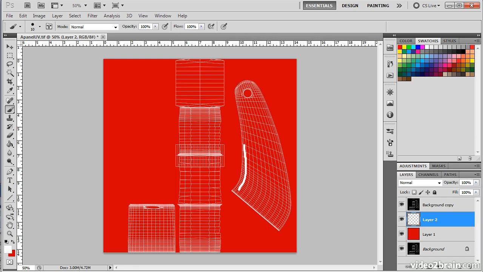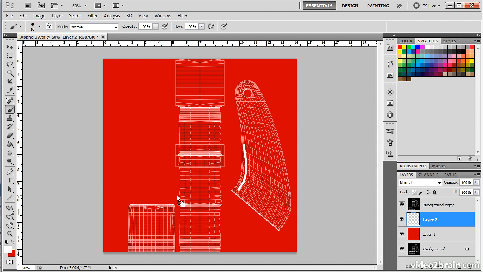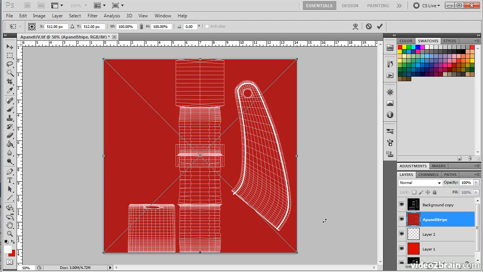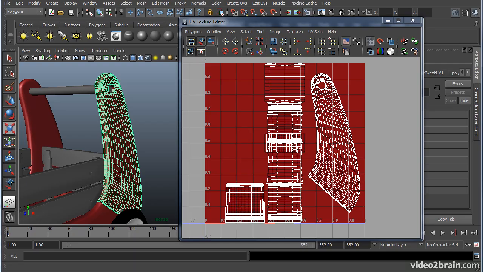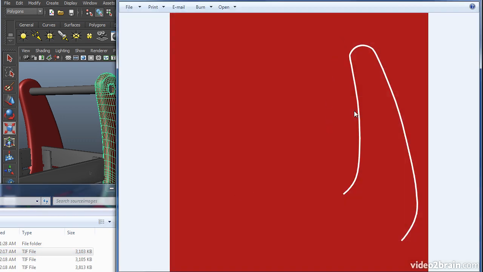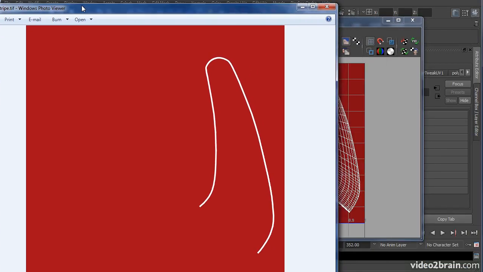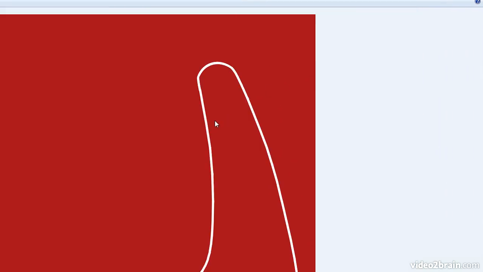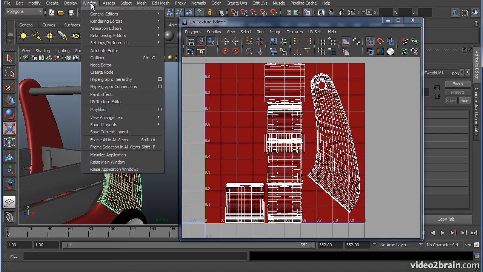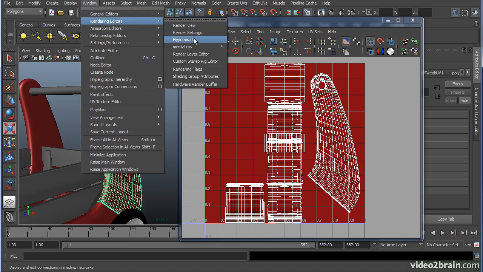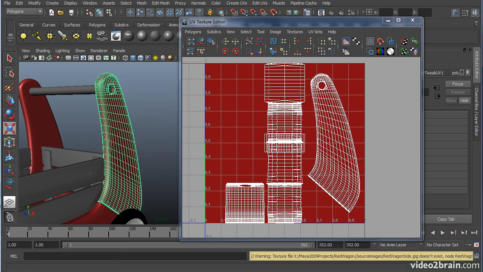Now the good thing is I've already created that stripe, and I can show you right here in Photoshop. We're going to be bringing this image back into Maya. I have saved out my Photoshop panel stripe by turning off all the wireframe snapshot layers and just leaving the pinstripe layer and the red. We'll go into the hypershade under Window, Rendering Editors, Hypershade, to import that as a file image.